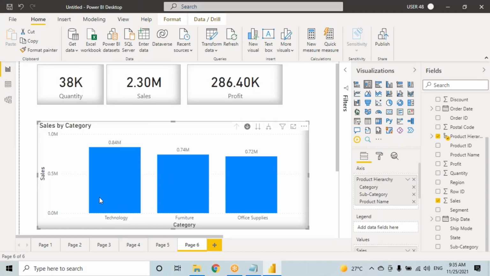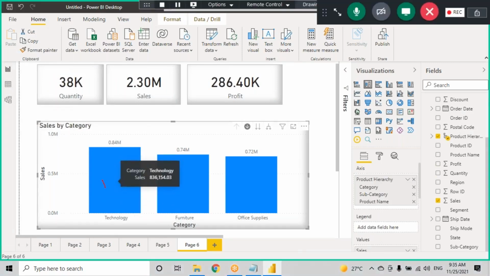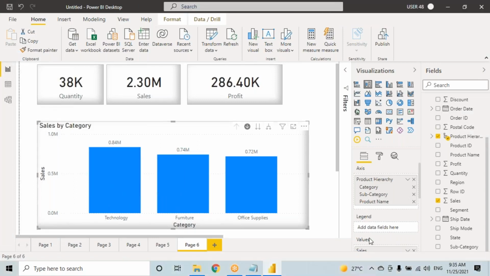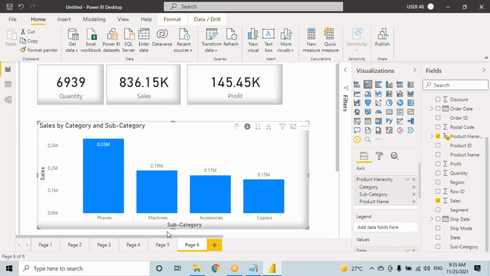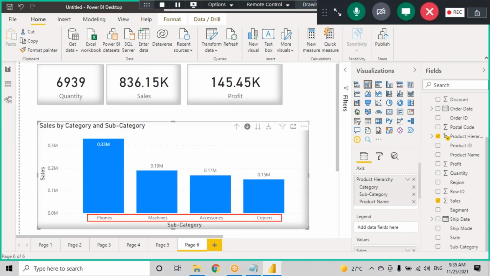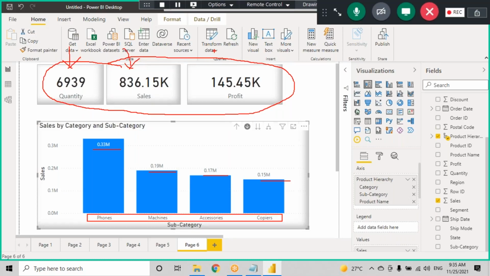Now in this visual, when I click on technology, it will show technology related subcategories and their corresponding sales. Is it correct? Yes. When I click on technology, it is showing technology related subcategories and their sales value. What happens to these top visuals? They are also filtering. What is the data you are seeing here? Technology related quantity, technology related sales, technology related profits.